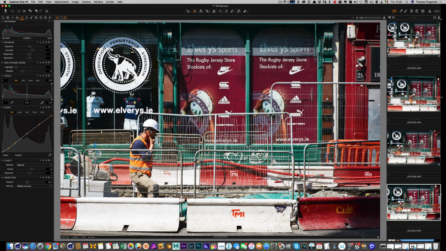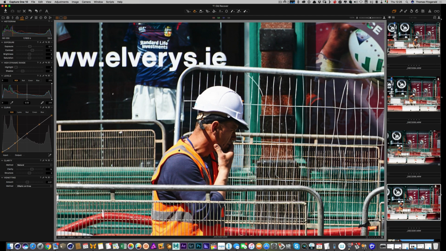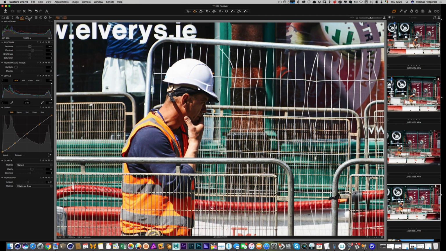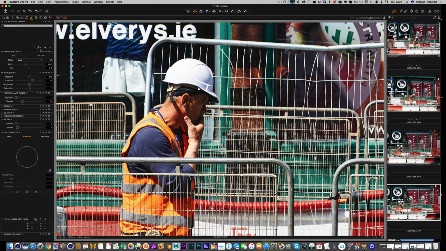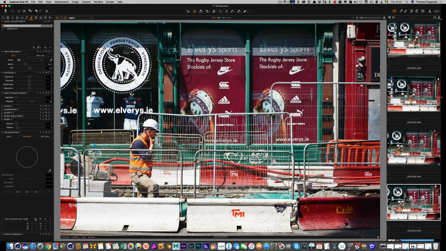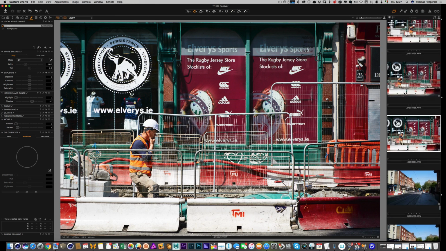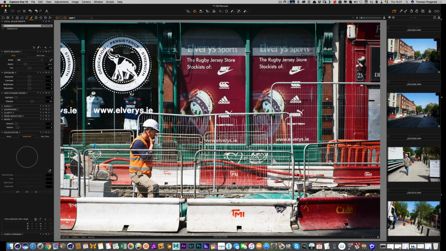If I wanted to brighten his face up, I can do that easily by adding a layer in. So again, we go for the layer. I've zoomed in just to make it a bit easier. Brush, you just brush on there, and then bring up the shadows. And as you can see, problem solved. Okay, so let's just look at a few more.